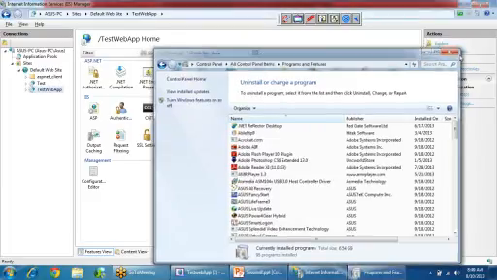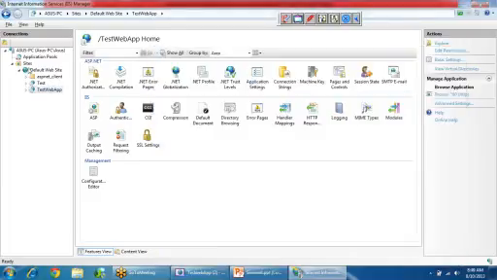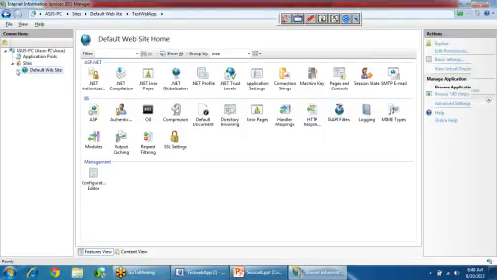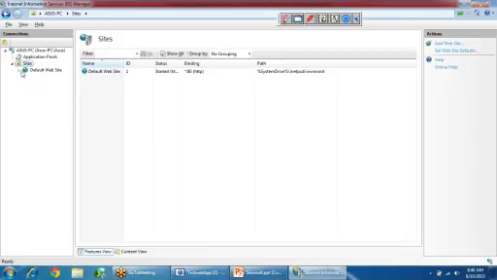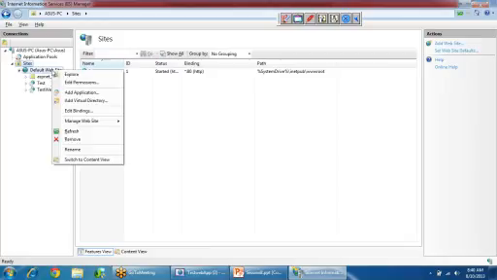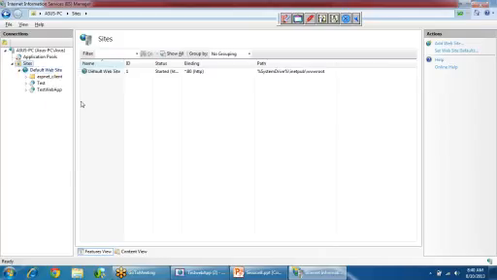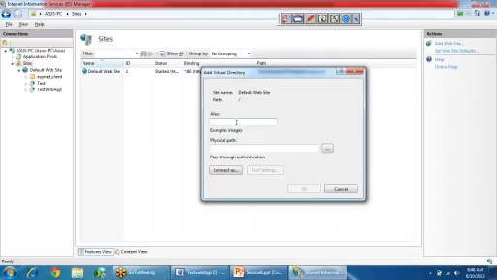Now to host the application here, you will see the Sites node. Expand it, and you will find the Default Web Site node. Here you can create a virtual directory for whatever application you are hosting. For example, I am creating a virtual directory and giving some name, test, or any name. Basically, test is already used, so I will use new.